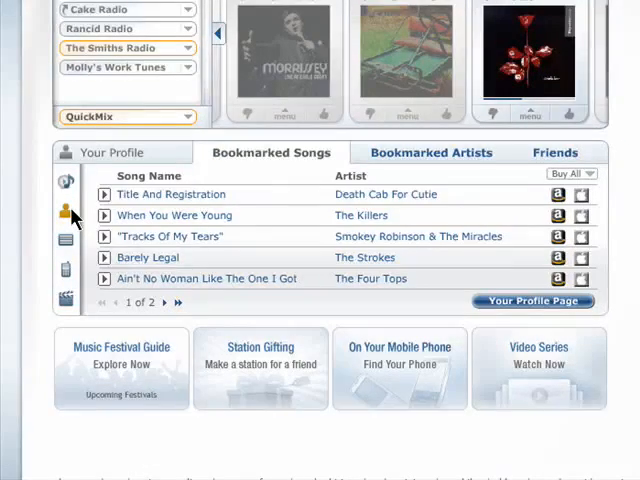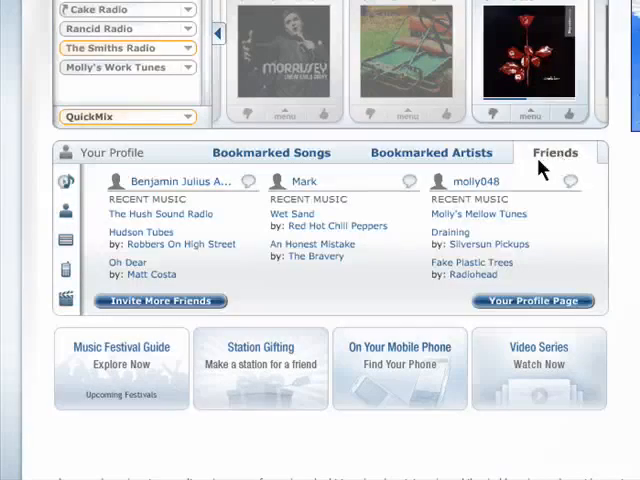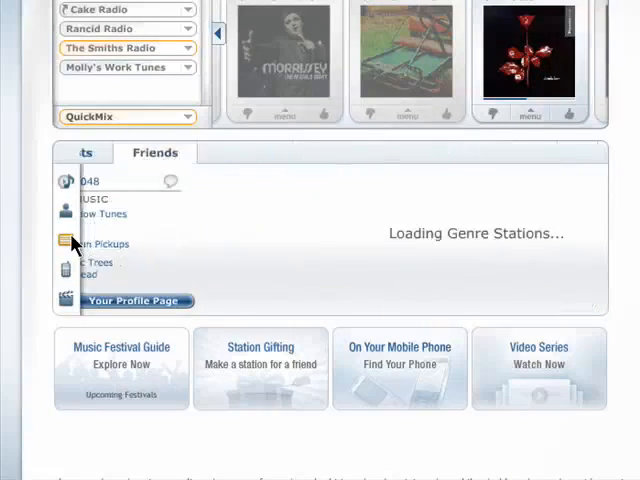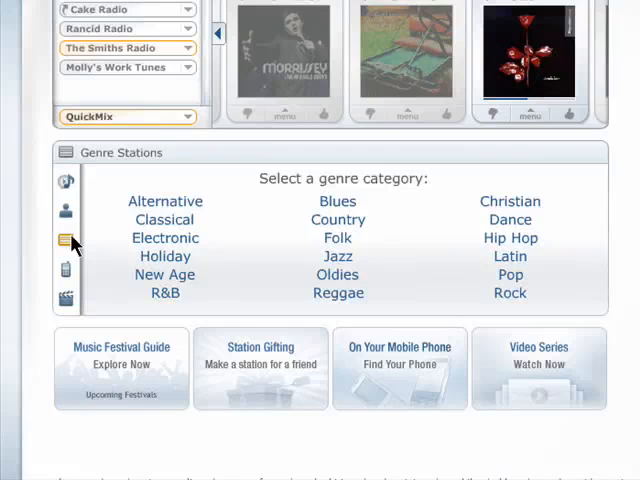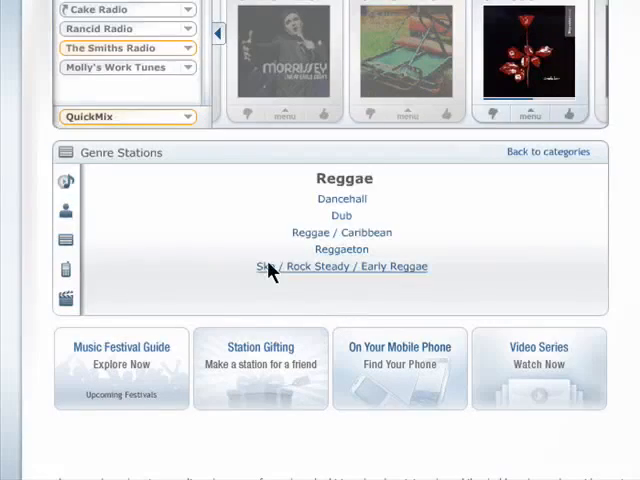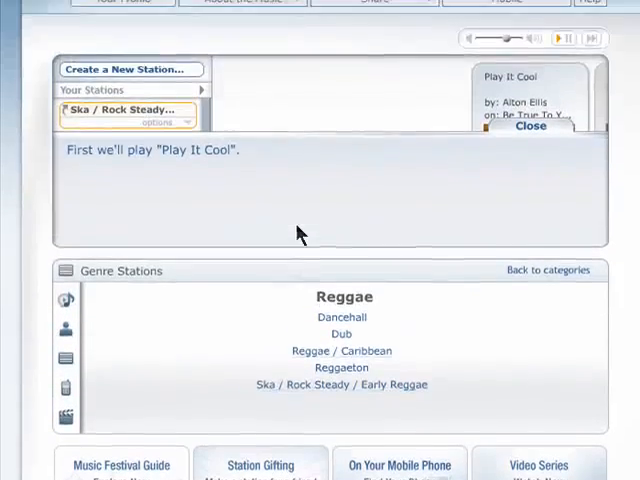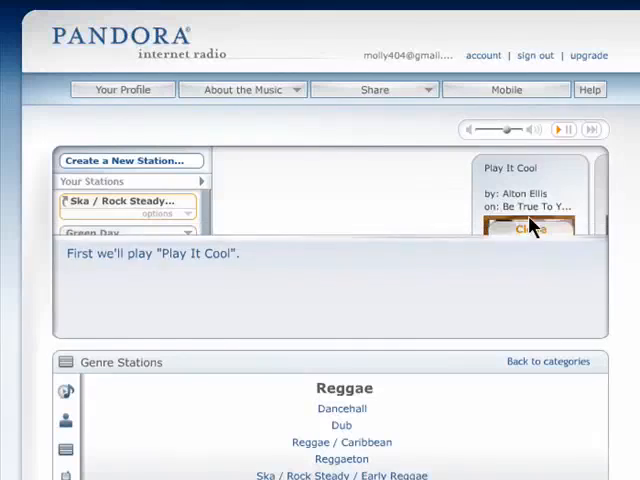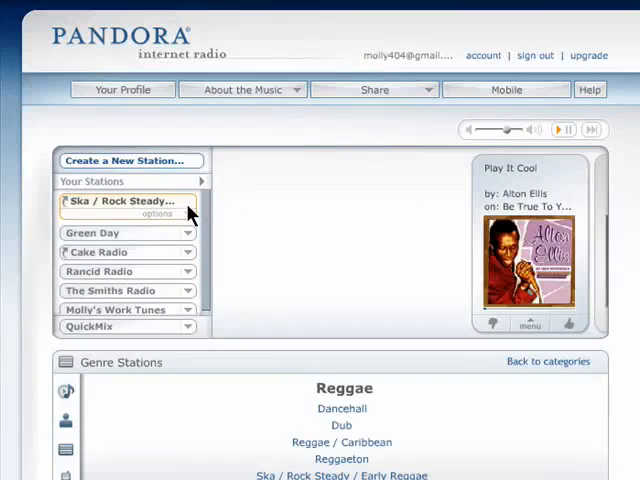You can access the bookmarked songs and artist section of your profile, as well as your friends. There are also genre stations that you can subscribe to. So if you really like, let's say, reggae, click on that, select the type you like, and you'll see that you instantly have a new station appear based on that type of reggae.